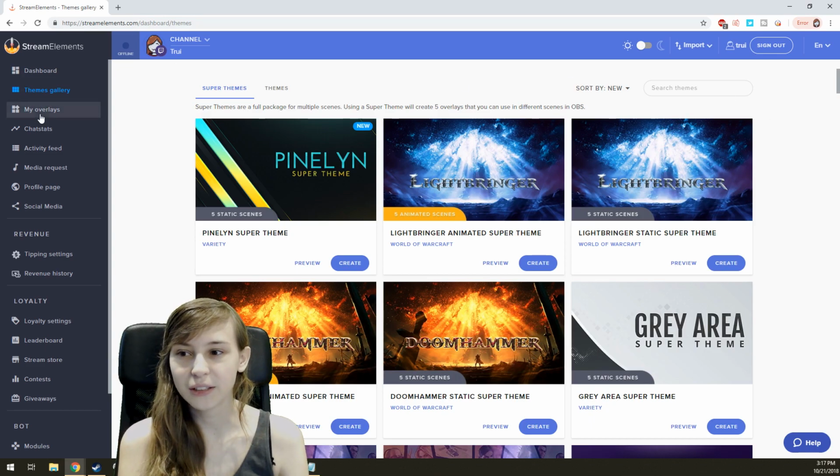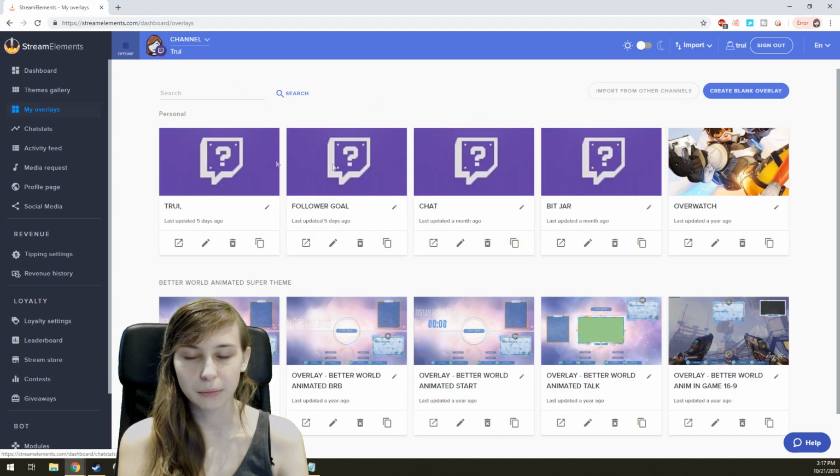Okay, then we are at my overlays. This is actually the page where things get pretty hard. So these are my overlays I'm using. The Overwatch one I'm not really using. These are the ones I use. I have 4 different ones.